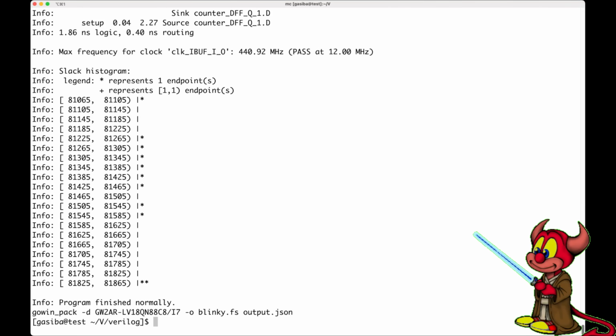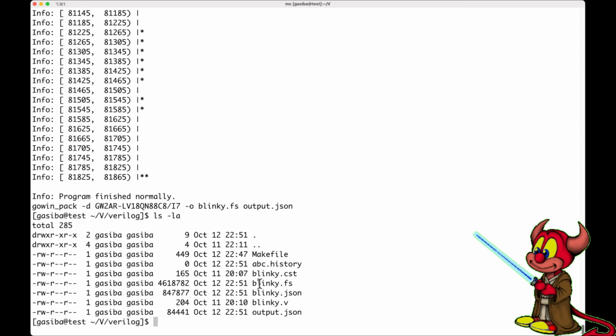Okay, so I'm not going to go into the details of what just happened here, but the important thing is to see that we have a file, the blinky.fs. And this is going to be the file that I'm going to program in the FPGA.